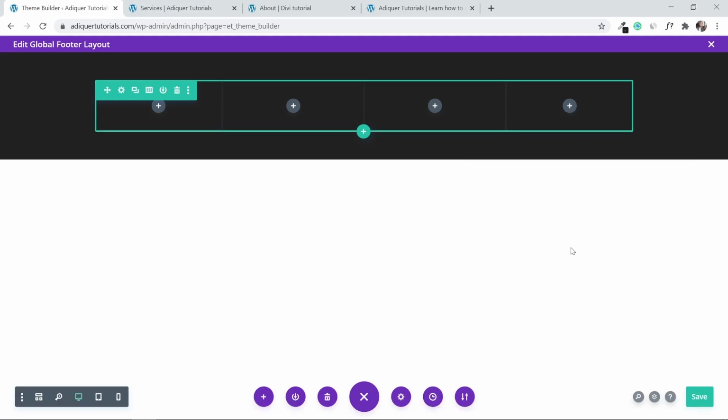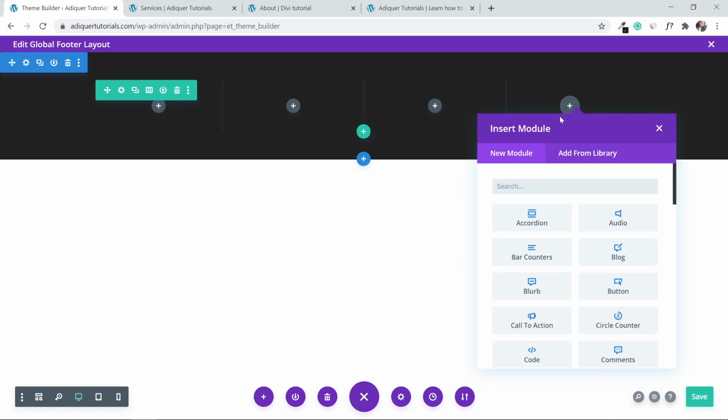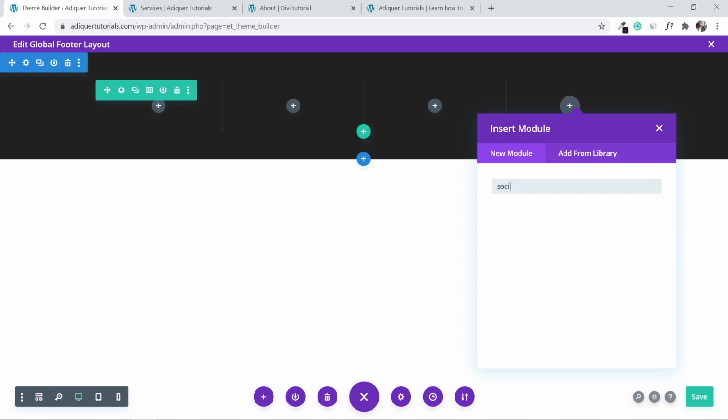To add these social media icons, all you have to do is to add this module. Search for the module that says social.